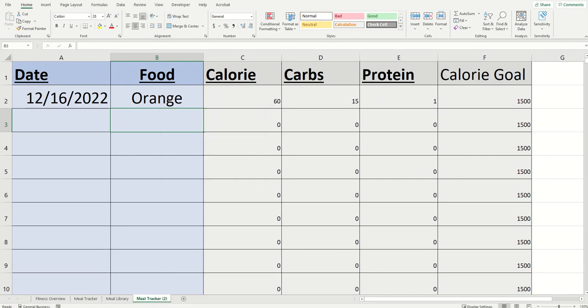And you can see down below in all of our different spreadsheets, we now have a meal tracker 2. I'm going to right click on this meal tracker 2, go to rename, and type out exercise tracker. I'm going to click enter when that's done. And now we have what's going to become the exercise tracker.